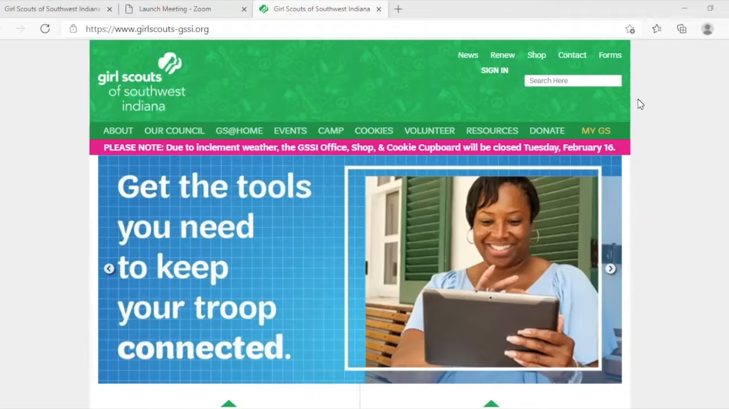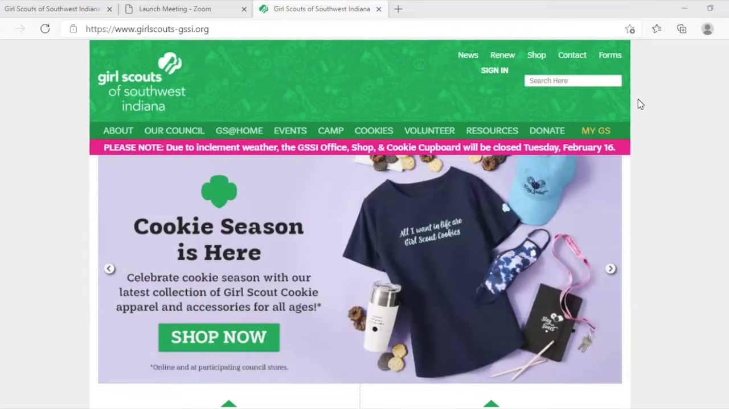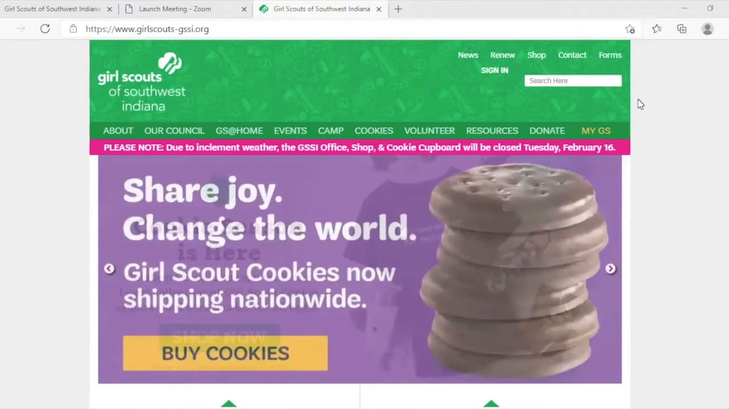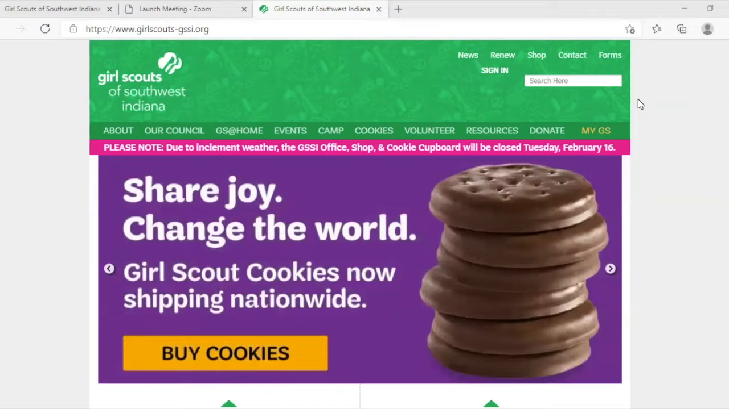Whether you are looking for new ideas for this winter and spring, or starting to plan next year's agenda with your girls, this resource is a great starting point.